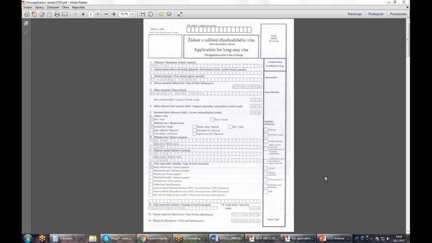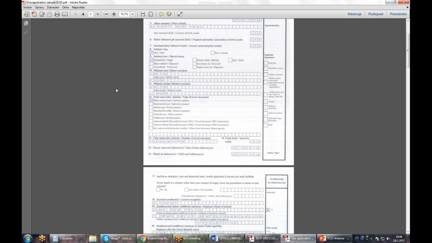For number 8, you should tick the appropriate box, and same with number 9. For number 10, you'll put your father's surname on the first line, his last name on the first line, and then his first name on the second line. And for number 11, you'll put your mother's last name on the first line, her current legal last name, and her first name on the second line. For number 12, you'll tick the appropriate box. For the majority of you, or for probably all of you, this will be an ordinary passport.